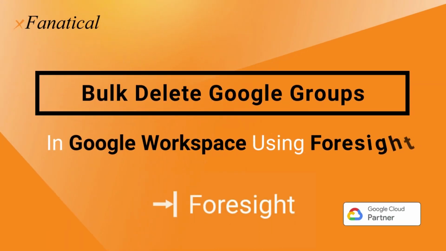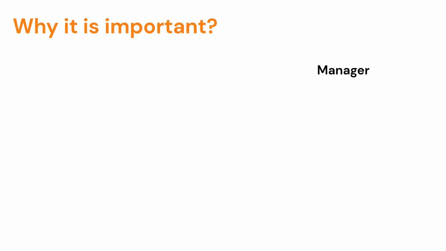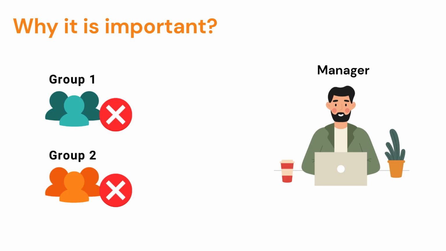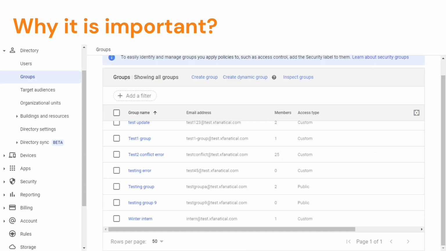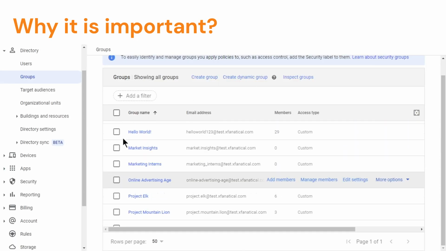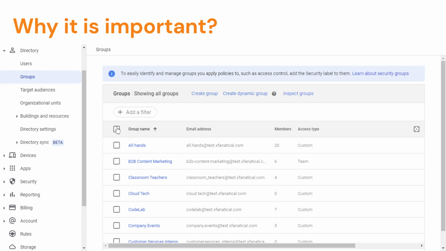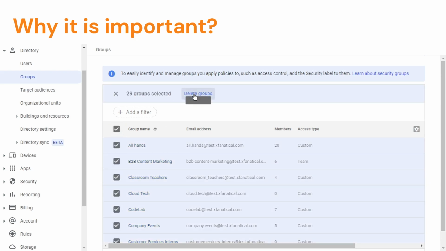In this short video, I'm going to demonstrate how you can delete bulk Google Groups via CSV list in Google Workspace using xFanatical Foresight. There are often times when the manager needs to delete bulk Google Groups in Google Workspace. Although Google Admin Console does have this option, it only allows selecting 50 entries at a time.